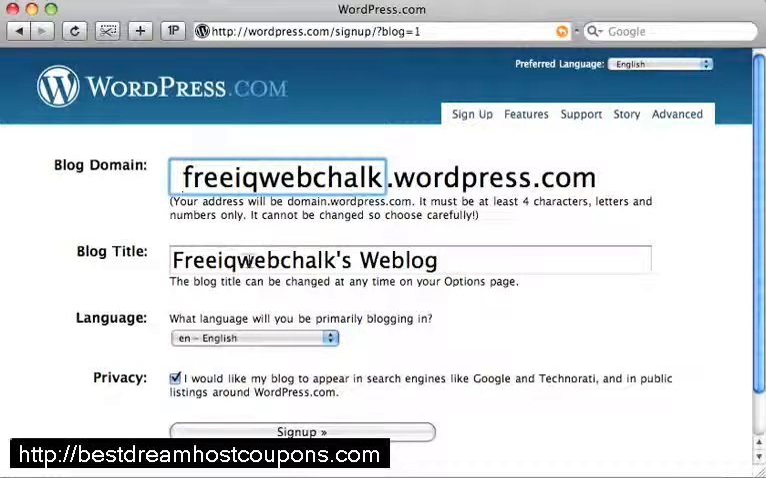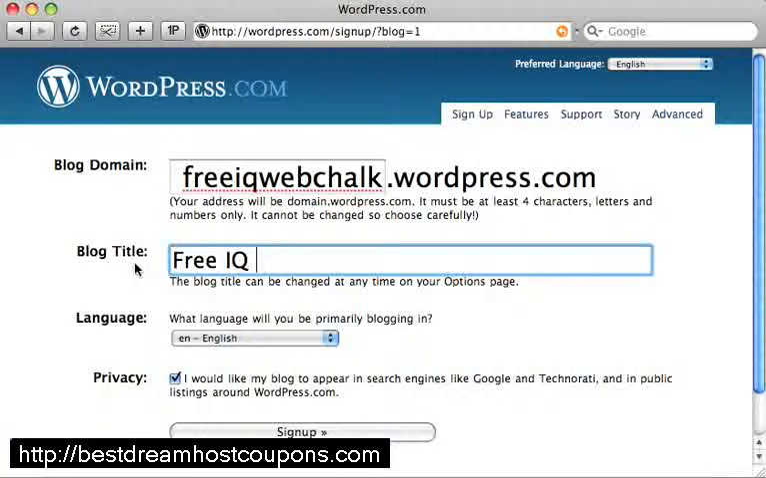The next thing we want to change is the blog title, and this is what everyone really sees when they come and visit your website. So I'm just going to change this here to something that looks a little nicer, FreeIQ WebChalk. And I'll leave the language set to English. It's probably a good idea at this stage to leave your website in English, because your majority of the traffic will probably be English speaking visitors.